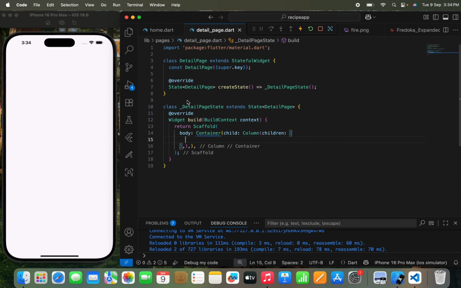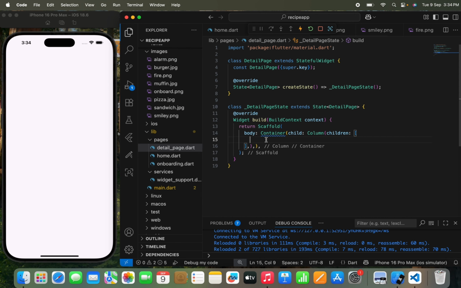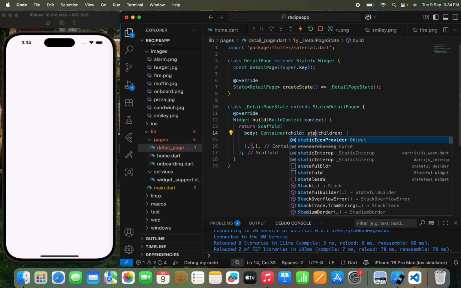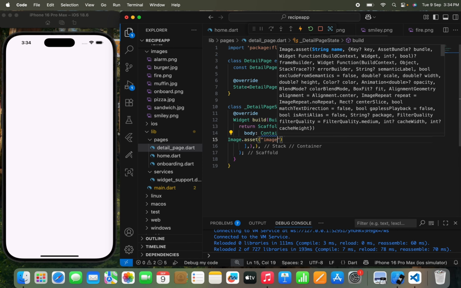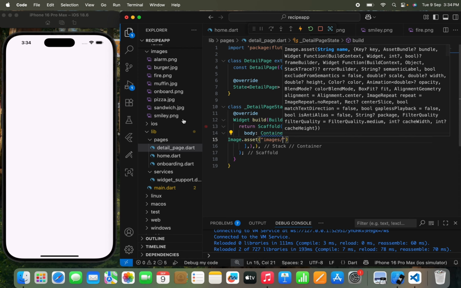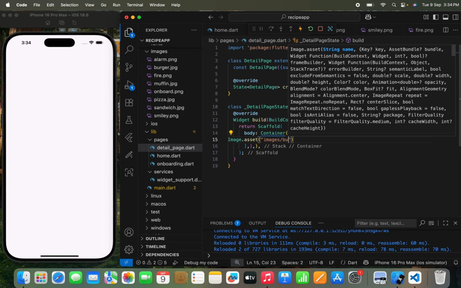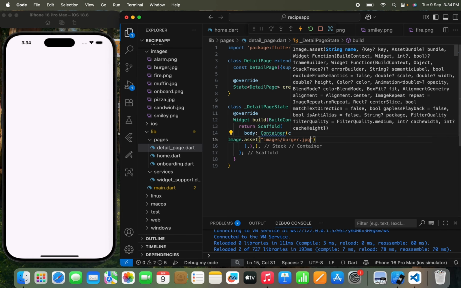Right now here on this detail page, what I'm going to do is first just write a Stack widget rather than Column. Let me replace it with a Stack widget, something like this. Now here I just need to write Image.asset. You'll just write the images folder name and the image file name. The image file name that we are going to use will be burger.jpg.